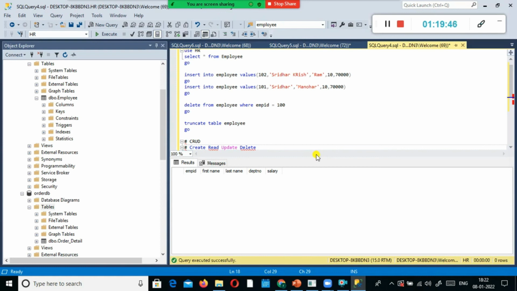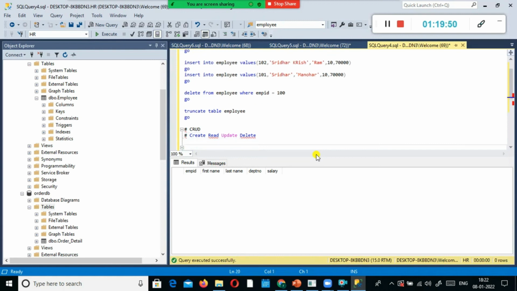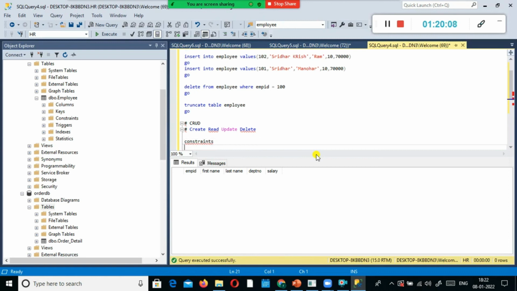How many of you are familiar with the RDBMS concepts? Constraints will allow you to store meaningful data in your data set. So it's something like GIGO. If you input garbage in your data set, the output will also be garbage, right?